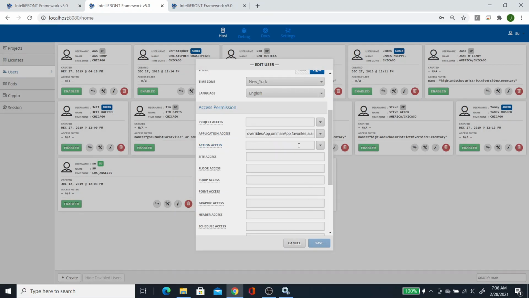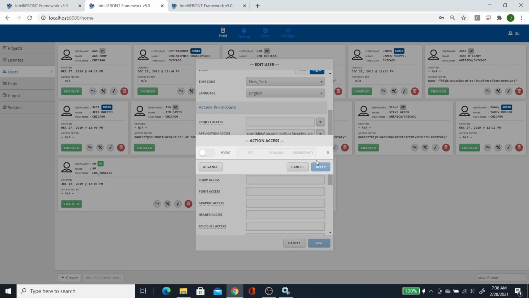The action access, this is where you set up permission. So if you set this to HVAC, this will not allow them to do anything. Basically, they'll be able to see everything. It'll be a view only.